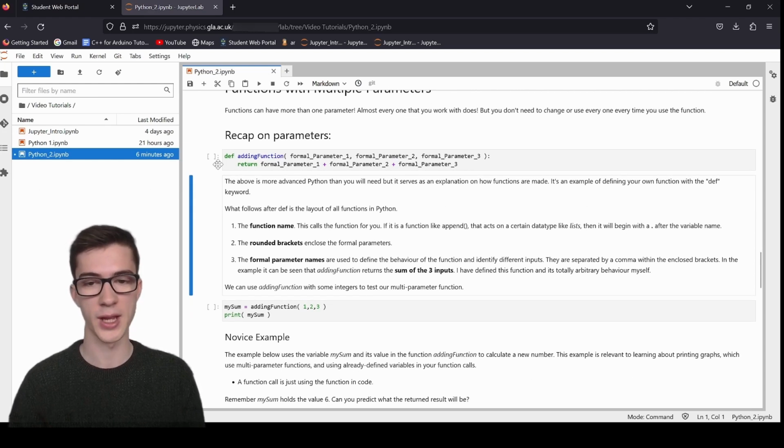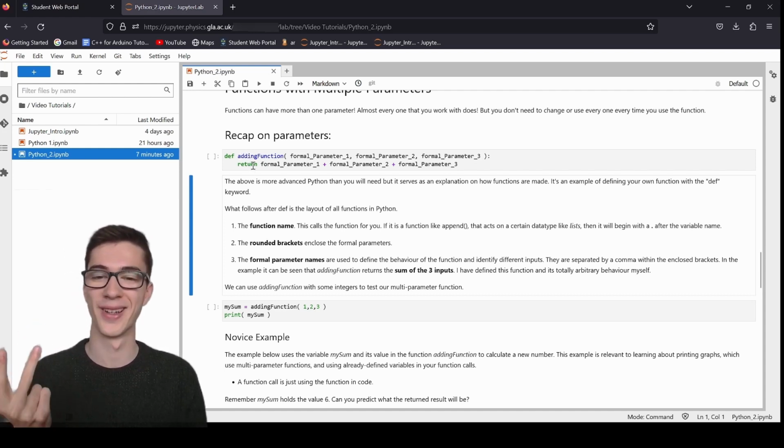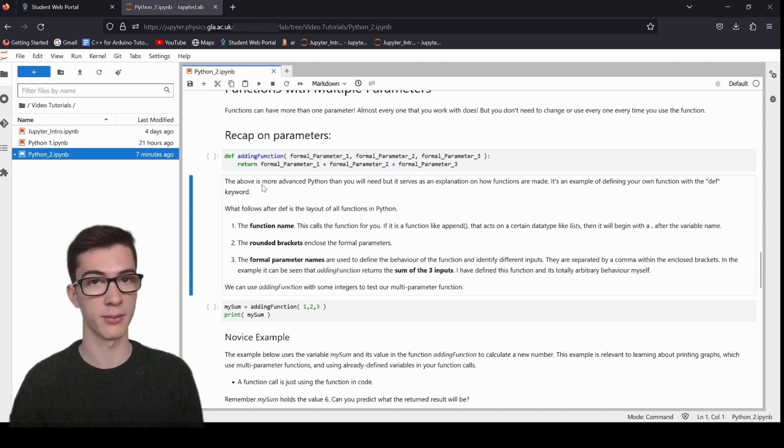So recap on parameters. Here, I've made a function and it's going to have multiple parameters in it. I've called it adding function. It's got 3 parameters: formal parameter 1, formal parameter 2, and formal parameter 3. And it's returning this. I'm describing the behavior of the function here. I want it to return to me the sum of each parameter as a value. Okay, so this is a more advanced use of Python than what you will need, but it serves as an explanation on how functions are made.